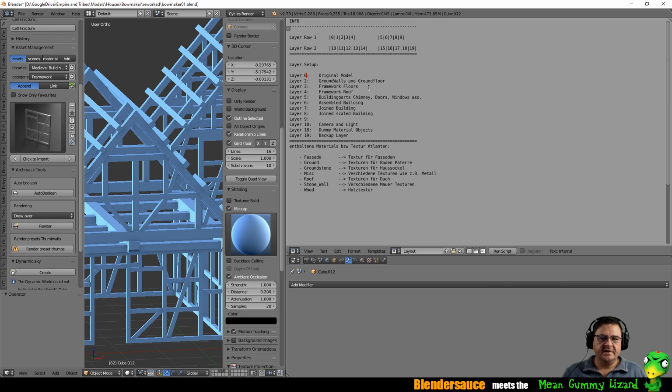On layer 6 goes the completely assembled building. I make a copy of everything and bring the assembled building to layer 6. Then I join all the layers, all the things on that level. I copy it again onto layer 7, and I join all the layers here. On layer 8 there will be the joined and scaled building. That means if I'm a little bit off scale, I will rescale it on this layer, and this will be the final layer.